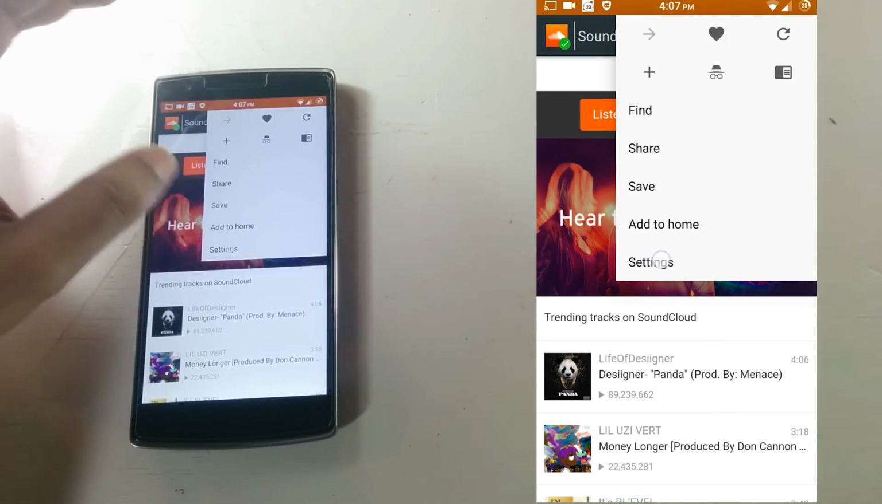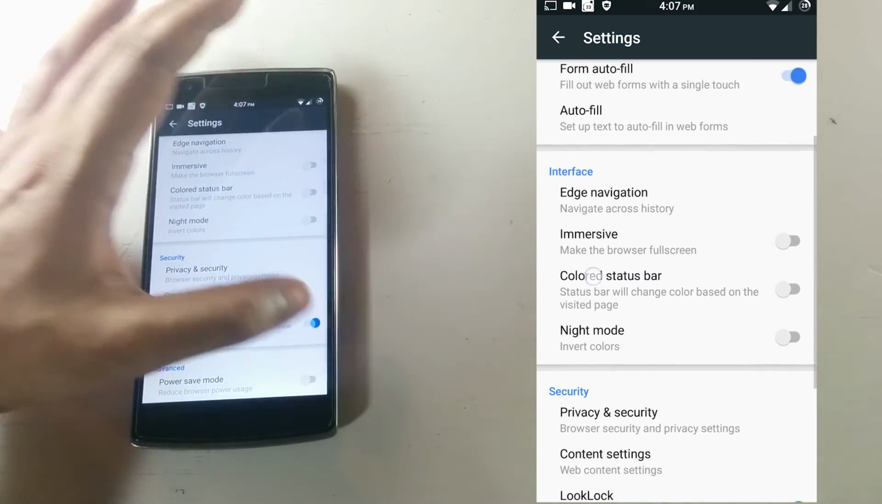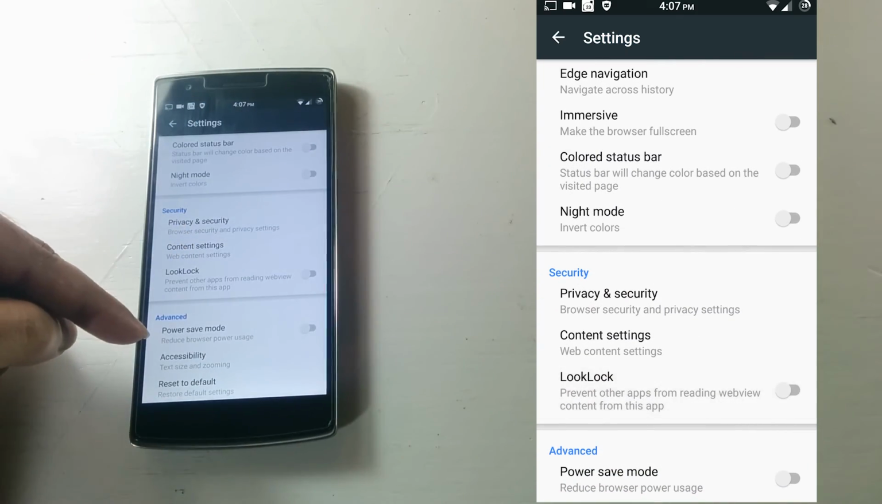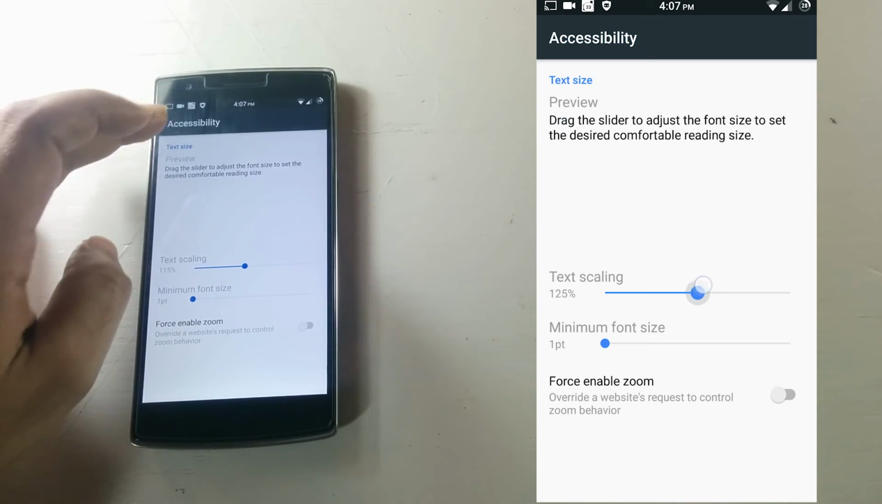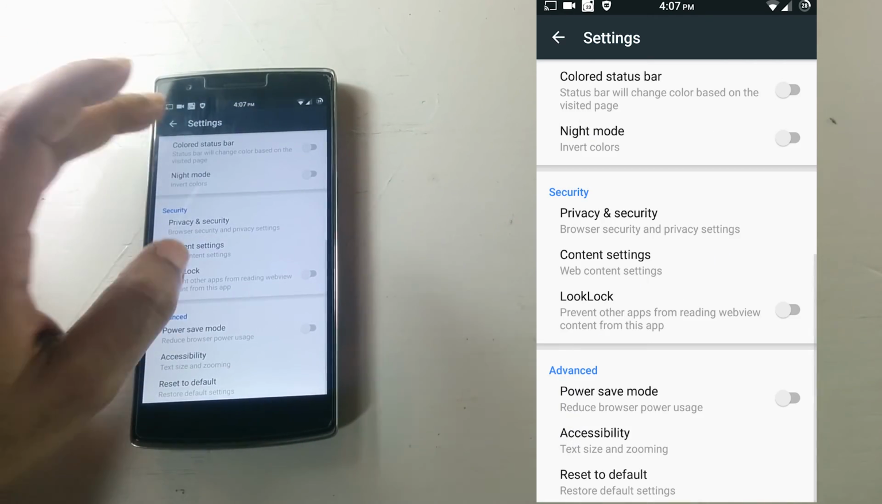Next we have a power saving mode, some accessibility options where you can increase font size. And that's pretty much it. All in all, this is a great product by Cyanogenmod, and I'm sure you're gonna love it.